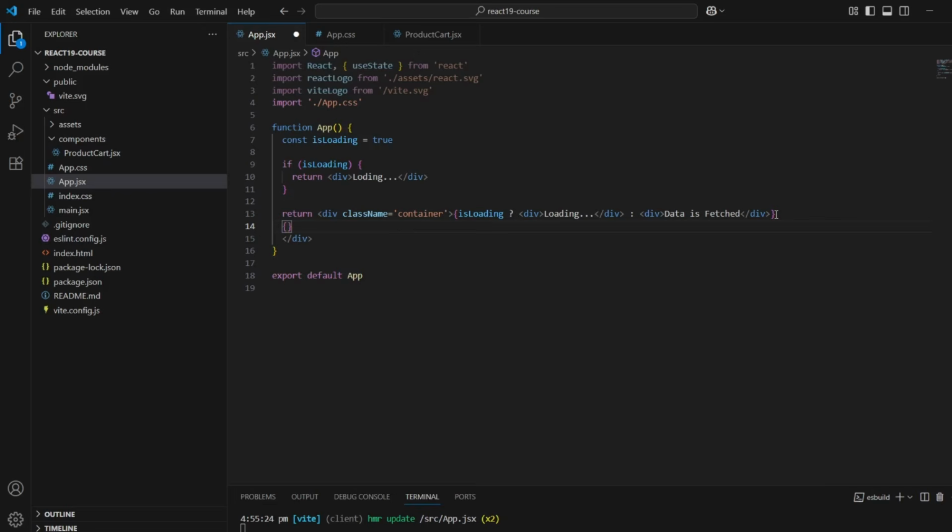Okay, let me write one more condition here. Within the curly brackets, suppose you want to check if your cart length is empty, then you want to show your cart is empty message. If it is not, then you don't want to show anything. So in that case, you can use short circuit. How can we do that?